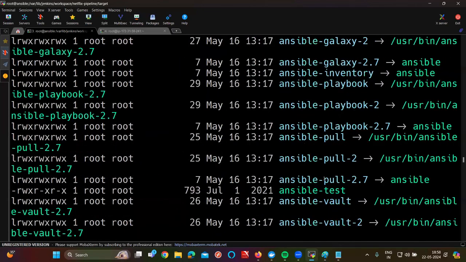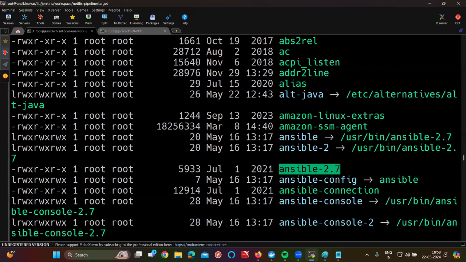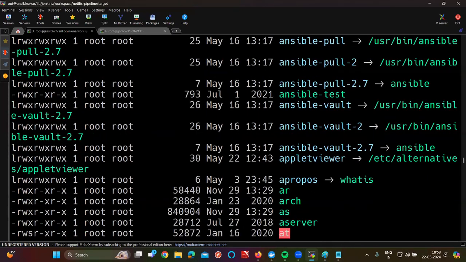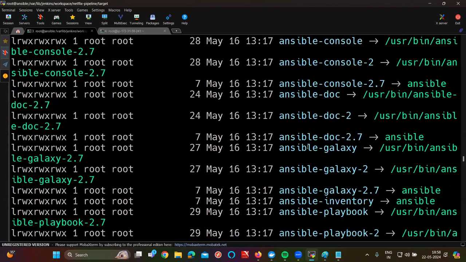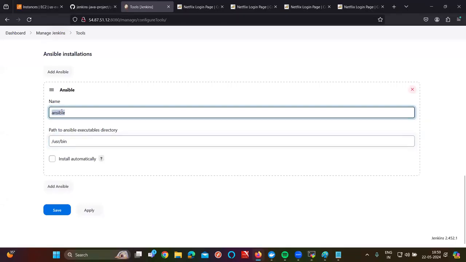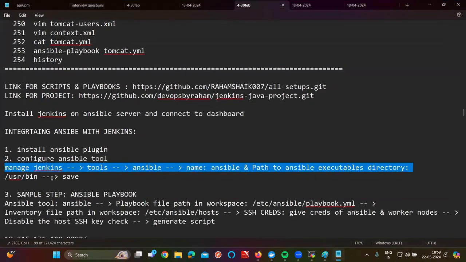are you seeing Ansible here? So let me scroll down, you can get the perfect Ansible. Okay, so that means whatever Ansible command you are executing, it is coming from which path? User bin. So I need to tell my Jenkins server, I am installing the Ansible tool, but this Ansible tool is working from the user bin folder. Which folder? This is what I have given here.